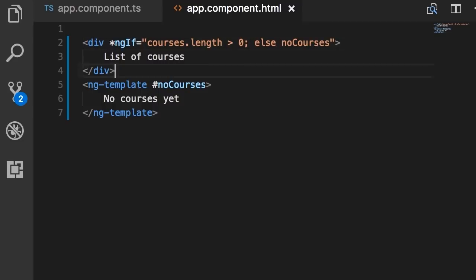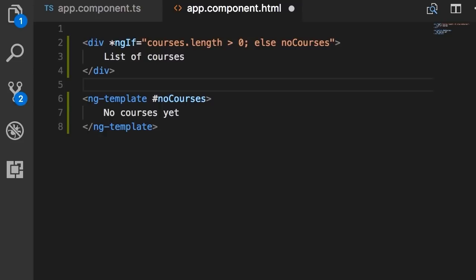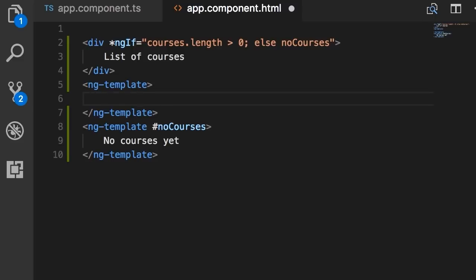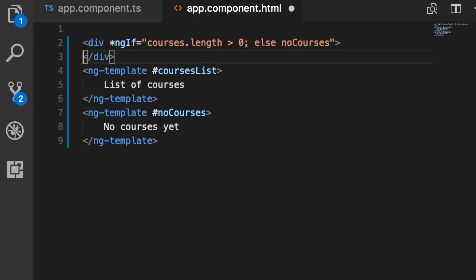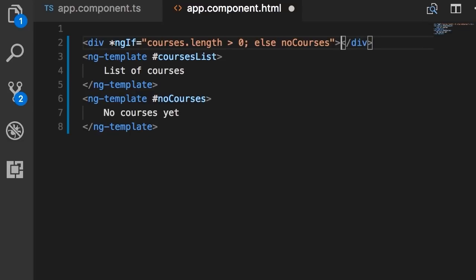So we can define another ngTemplate here, and this is for displaying the list of courses. We assign it an identifier like coursesList, and here we add that message, list of courses. Okay, now we have one div with two templates, one for the condition that is truthy and the other for the condition that is falsy. Now we need to change our ngIf.